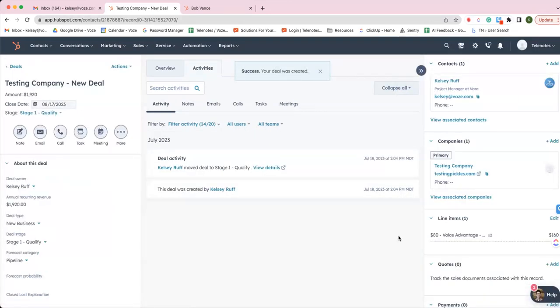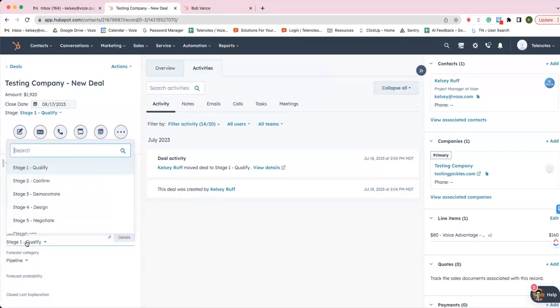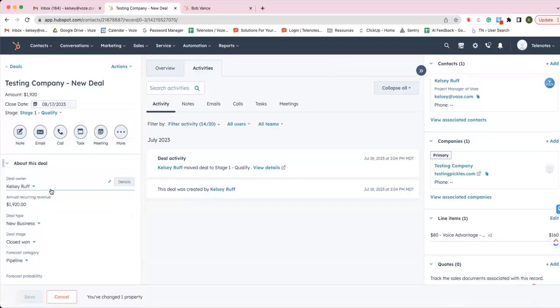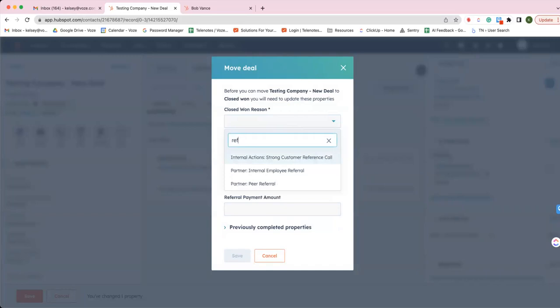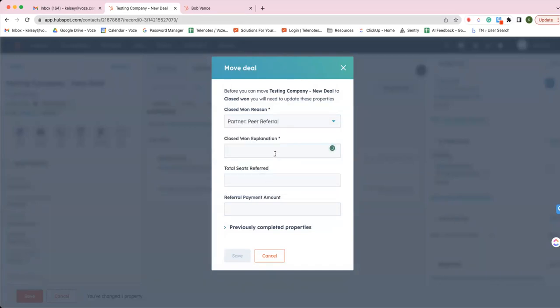Okay, and then the next part of this process is, once this deal goes through the remainder of the sales process, when it's ready to move to closed one, there'll be some additional information that's gathered and automated. At this point, we're going to say that this deal is ready. I'm moving it to closed one, hit save, and then it's going to prompt me to fill in this additional information. Closed one reason, I'm going to say that this was a peer referral. Bob did a great job teeing me up, whatever additional information.